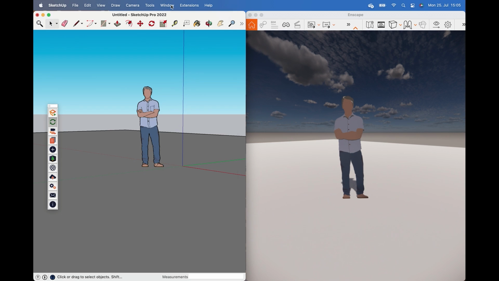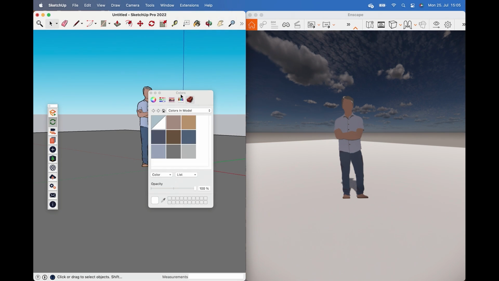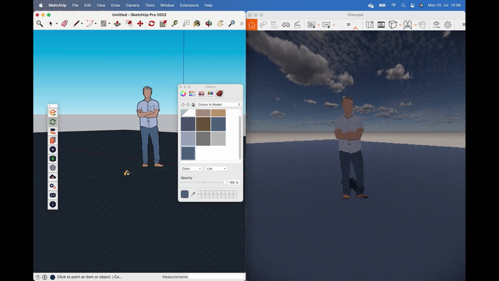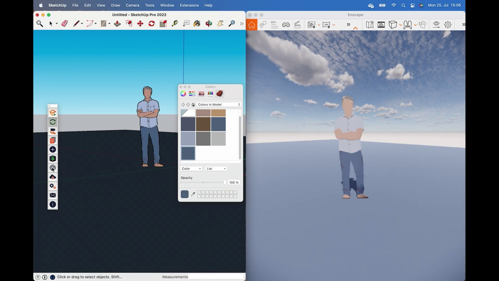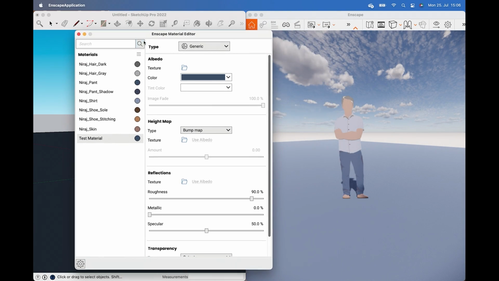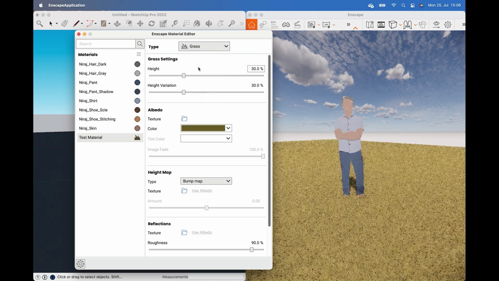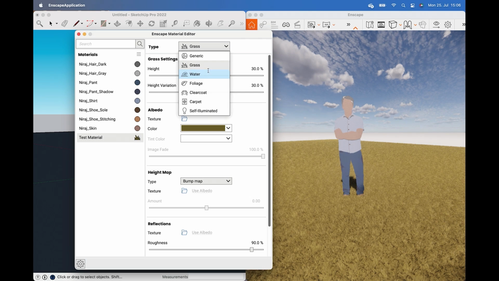Keep in mind, Enscape will only access the existing materials, they are called colors, in your project. If you want to create a new color material and apply it to a part of your design, you do all of that in SketchUp like before. You can then select the material from the list of materials on the left side of the material editor to edit it further. At the top you can pick from multiple material types, like grass and water, but for now we will stay in the generic type.